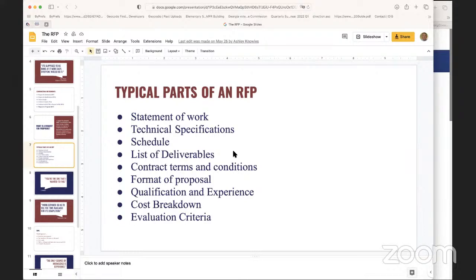The format of the proposal: whenever you go in, they're going to tell you exactly how they want you to respond. The primary reason is because they want to be able to compare everybody with each other. Okay, and so make sure you follow their format. If they only want 10 pages, only give them 10 pages. You don't want to give them 11 and get disqualified. Okay, they're very serious about that. The procurement officer is checking off the boxes, making sure that you fulfill what they're asking you to.